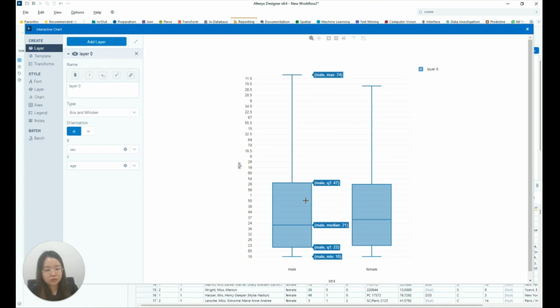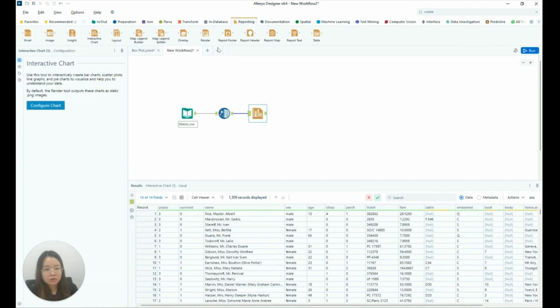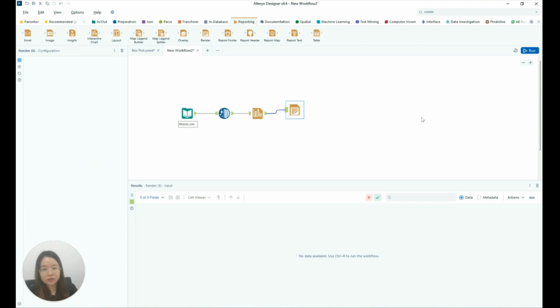When we hover over the box plot, we can see values such as the median, quartile 1 as well as quartile 3. To save the box plot, we can use the render tool to export the box plot in a temporary PDF document.